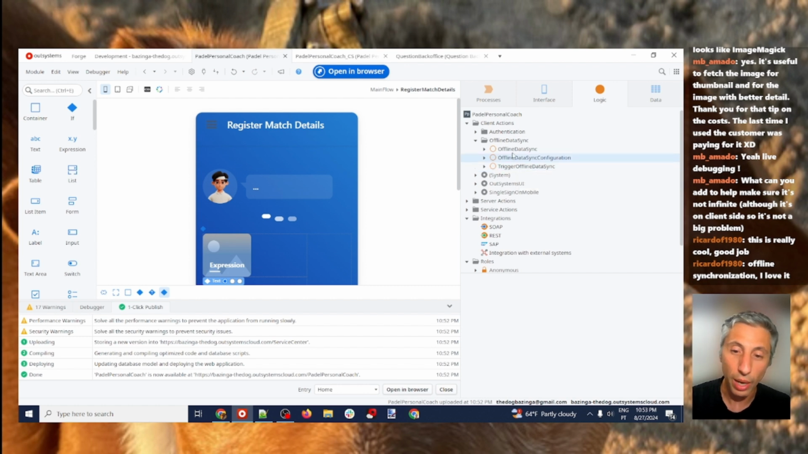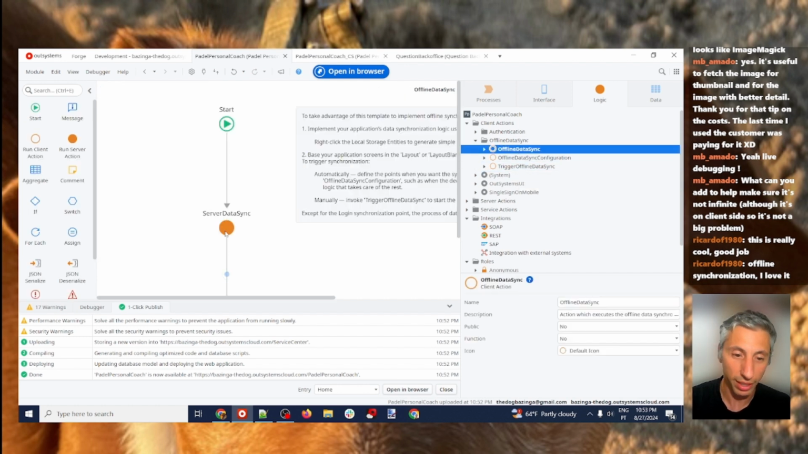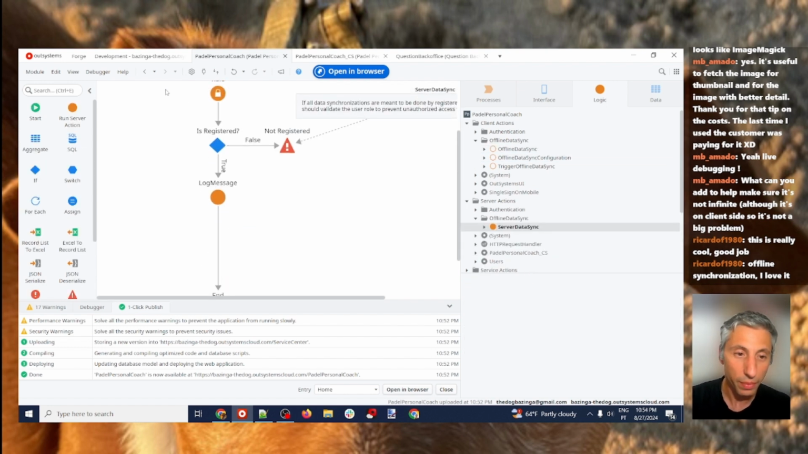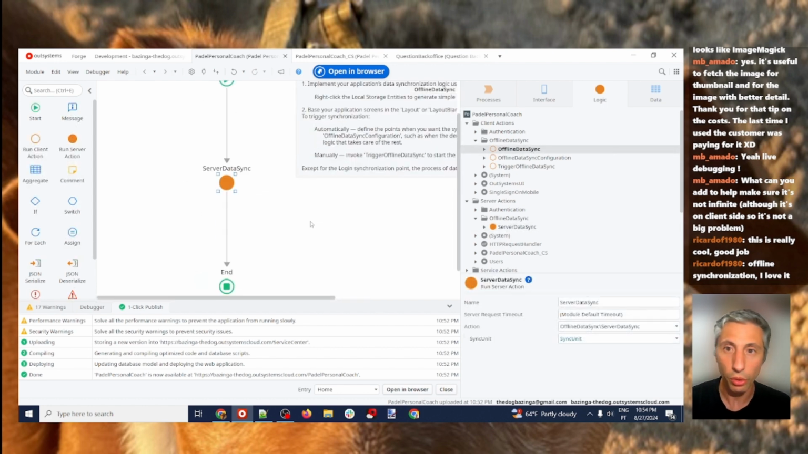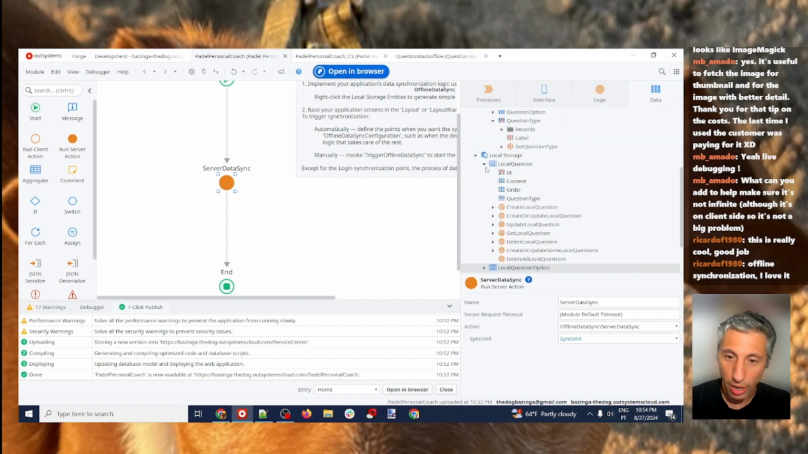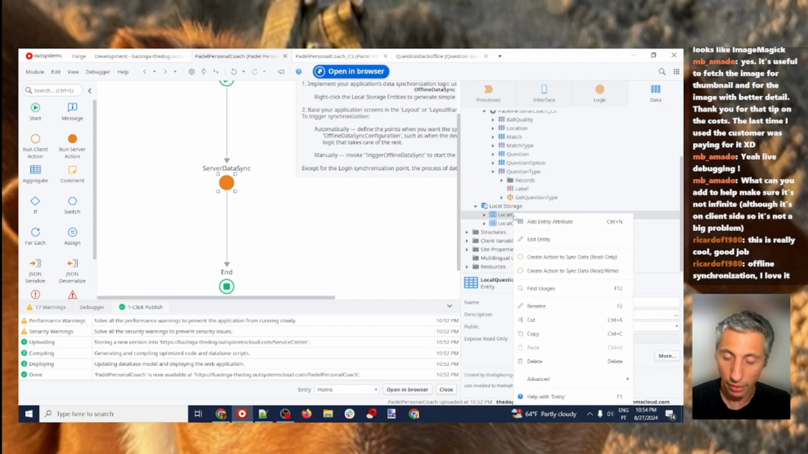It's going to run this offline data sync action that's going to get data from the server, and then we need to do our logic to push the data that we have from the server side and put it on the client side. Let's see how we can do that. So we have the local here, and as you see, when I right click, there are always some accelerators in Service Studio that allow me to make this faster.